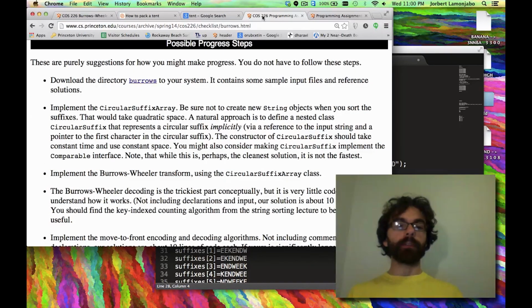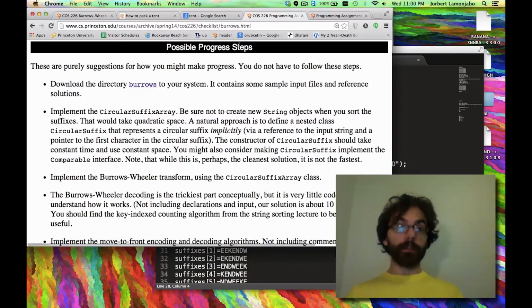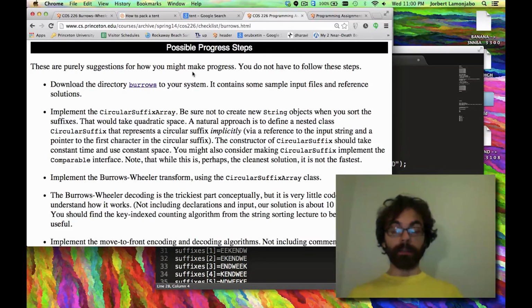That should be enough to get you started on the assignment. Definitely, if you're feeling at all shaky in this class, pay close attention to the possible progress steps in the checklist. You should certainly start with CircularSuffixArray and make sure it works before you do anything else in the assignment. At that point, and only then, move on to the Burrows-Wheeler transform method using CircularSuffixArray and make sure that works. And after that, I would recommend moving on to the decode process, which will be described in the next video.